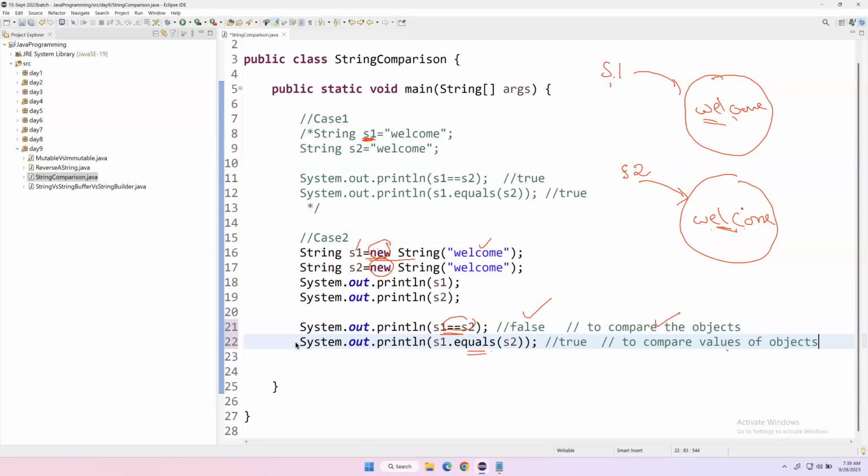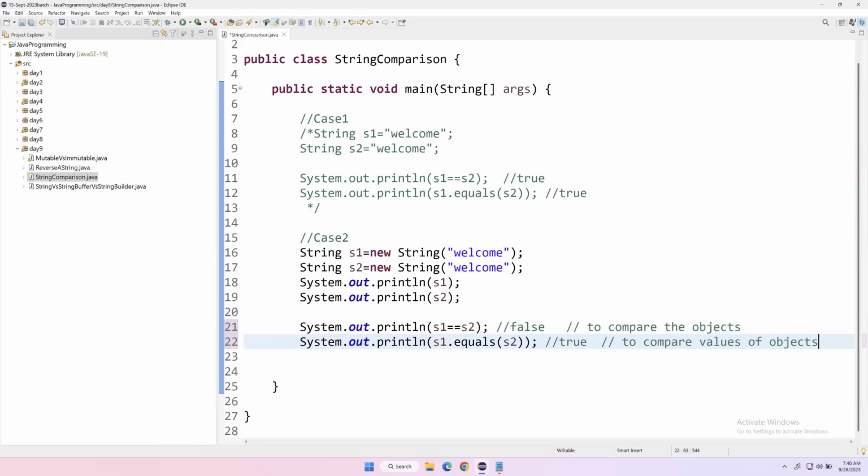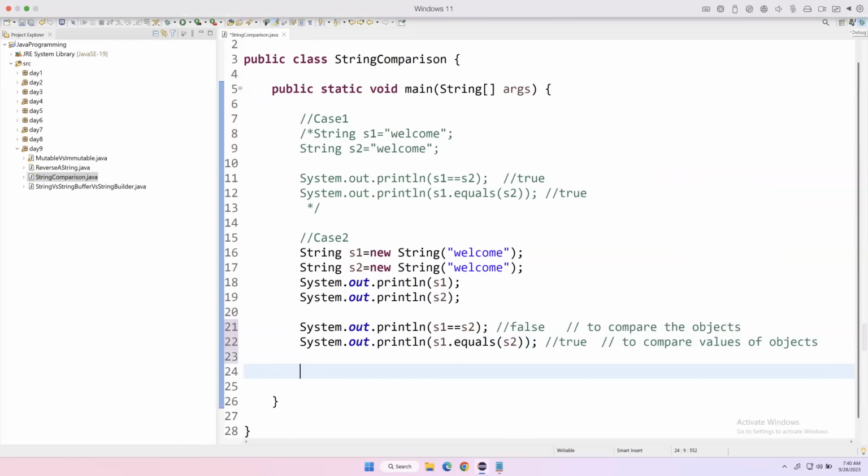I will show you some more cases. This is the difference. You can see the difference between double equal to and equals when you create the strings as objects. When you create the strings as just variables, you don't see the difference. Both are returning true. Okay. Now I'll show you one more case. Listen, very focused attention is required. Now, you guys should answer this question.